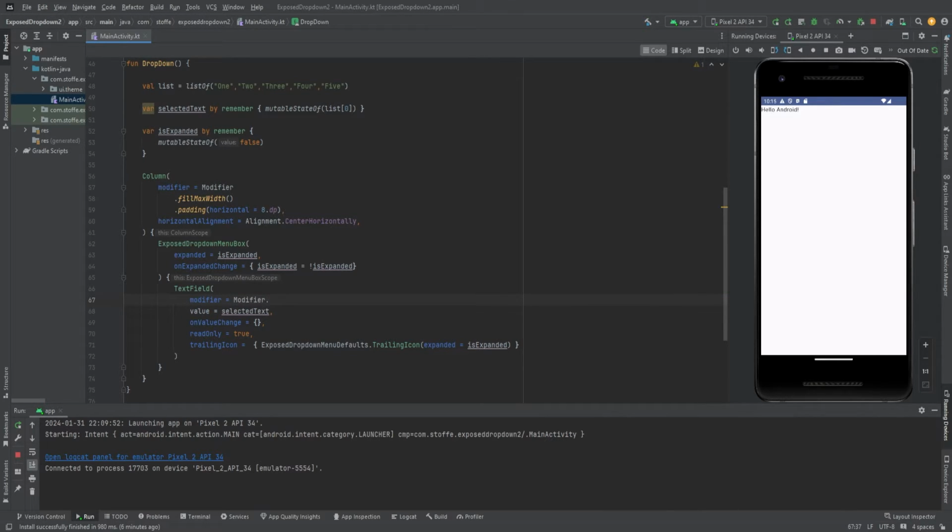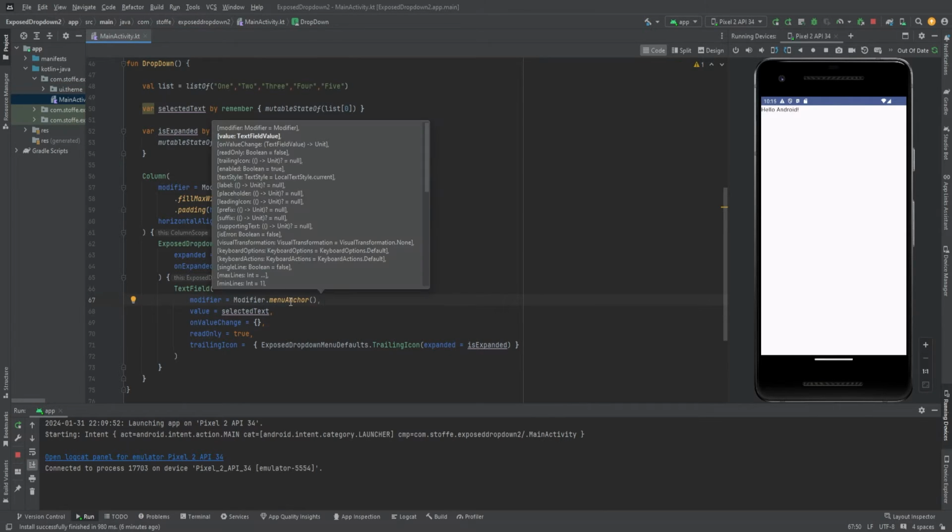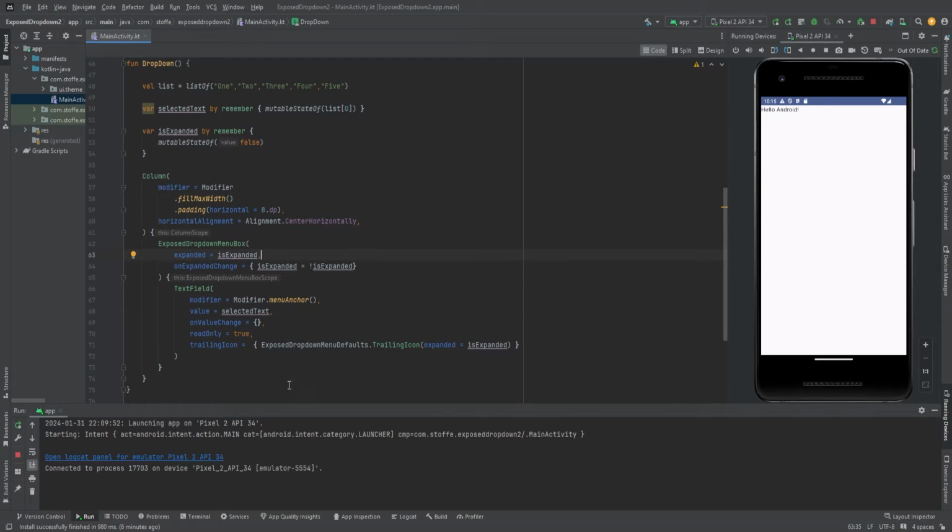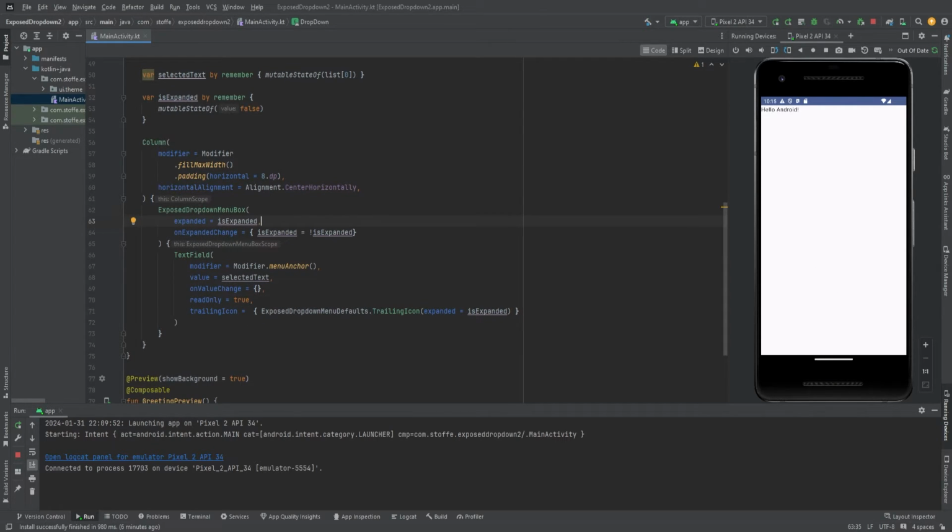It's Modifier.menuAnchor. This one is a bit special. You can read more if you hover. It says it should be applied to the text field or outlined text field placed inside the scope. It's responsible for properly anchoring that exposed dropdown menu, handling semantics for the component and requesting focus. It's a bit special one there. Like so. And then underneath this one, we're going to have an ExposedDropdownMenu, and expanded is isExpanded.